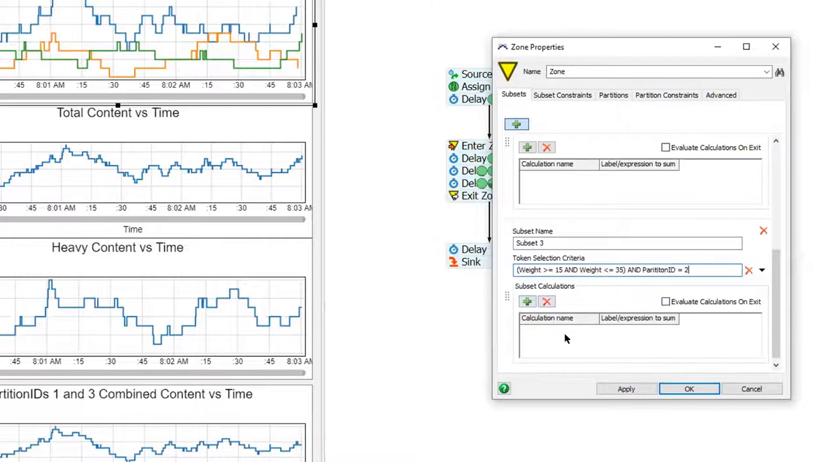So these subset definitions can get really, really particular, so that you can really drill down on different criteria of tokens and report stats on them. Allows you to do some pretty neat things. We call that like partition 2 things that weigh between 15 and 35 pounds. And so you would define this kind of natural language subset definition with this kind of syntax.